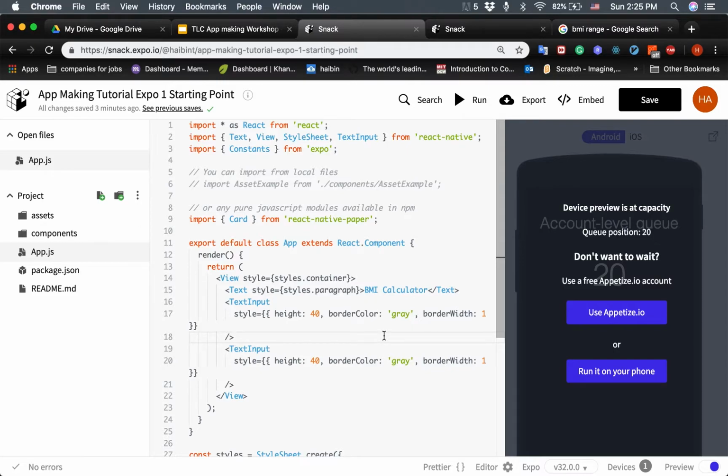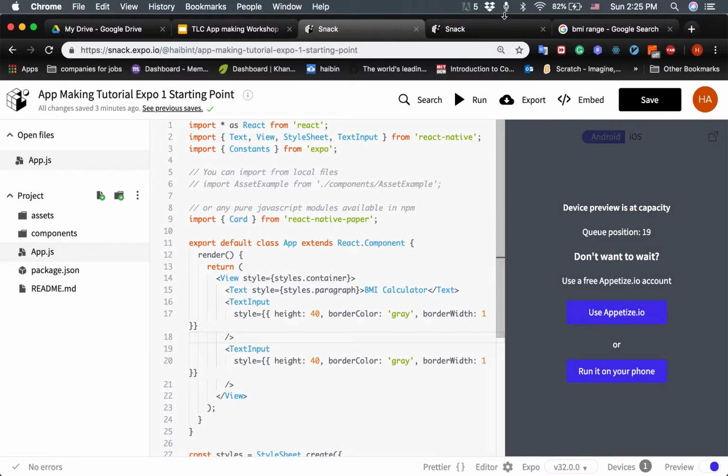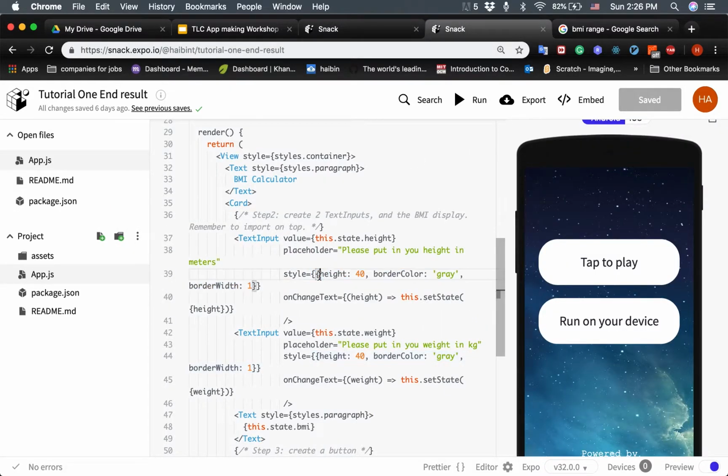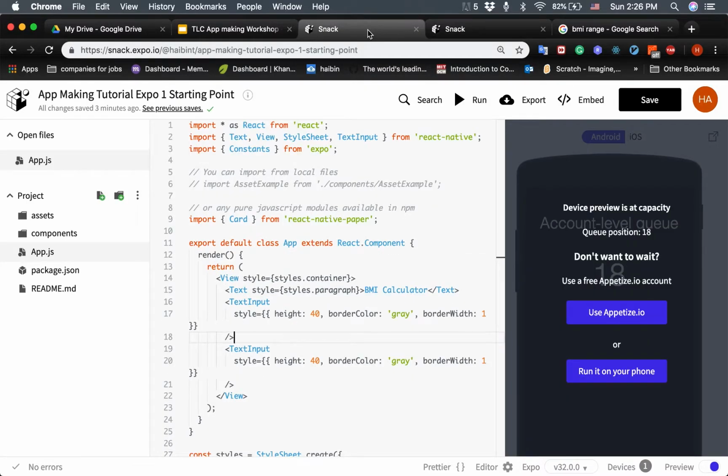That's fine. That's good. And apart from style, we also want to tell people what they should put in this field, right? We need some sort of placeholder. Okay. Yeah. So that is just straightforward as adding placeholder and then something.